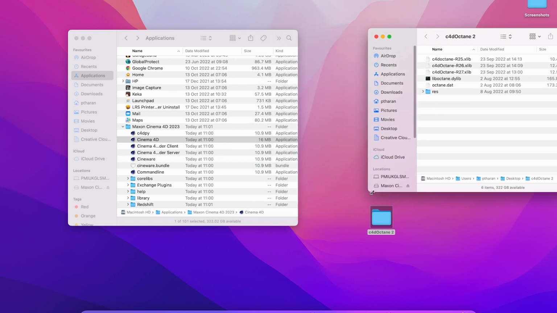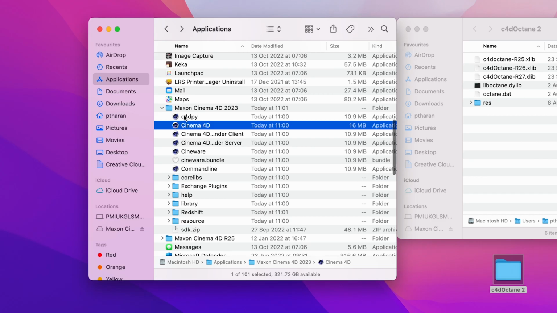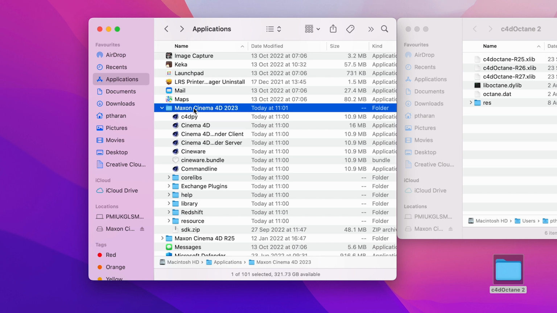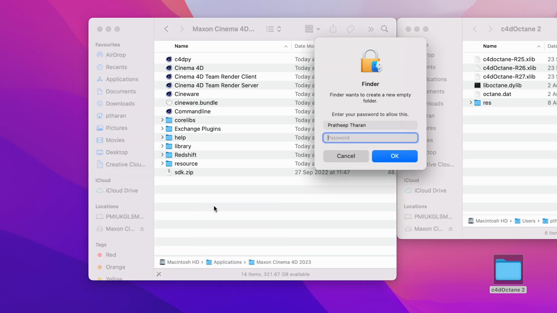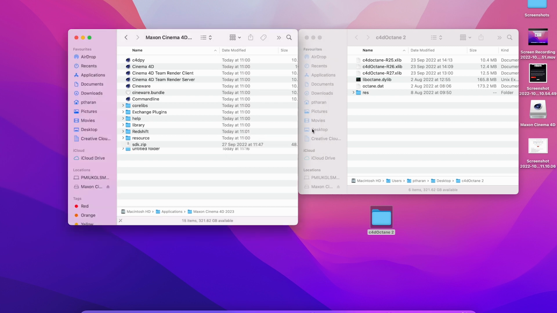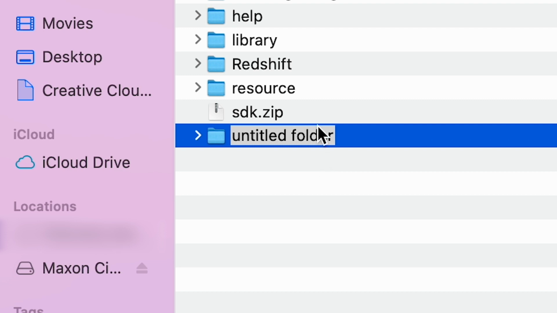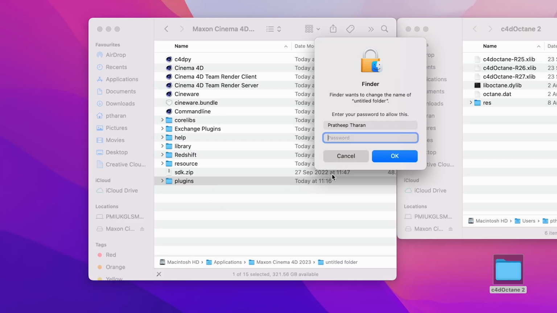What we want to just make sure is that we've got this on the right hand side and we've got our applications window on the left hand side. So in this applications window, the first thing we want to do is double click and make sure that we're in the Maxon Cinema 4D application. Right click and create a new folder. Because we're making a change that requires admin access, it's requiring my password, so I'm just going to put my password in, and then it will say untitled folder. This folder you want to rename plugins, all lowercase. Once you've done this, it's going to ask for your password again, so just type it in again.